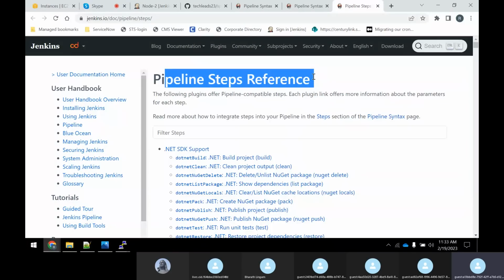Like for Blue Ocean, we have installed the Blue Ocean plugin, right? For Maven, we had installed the Maven plugin. For Git, Git was already installed.